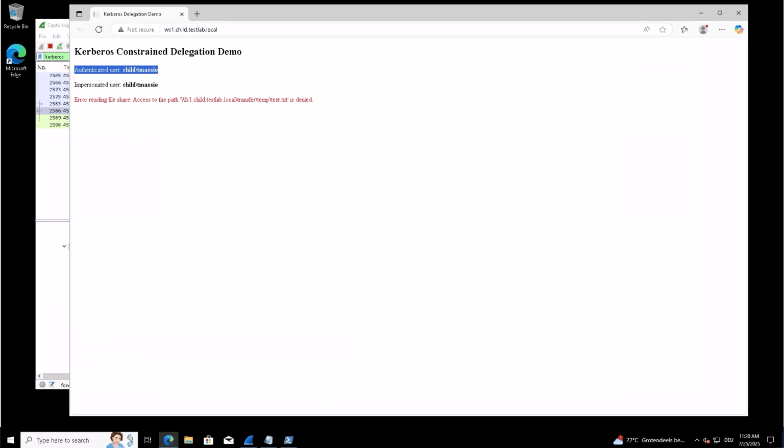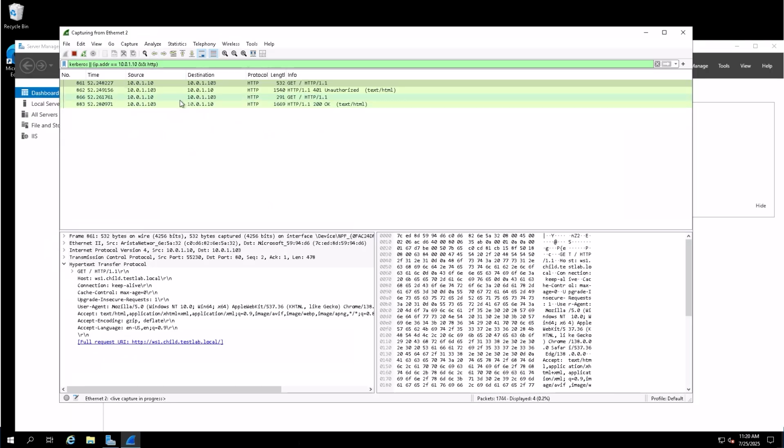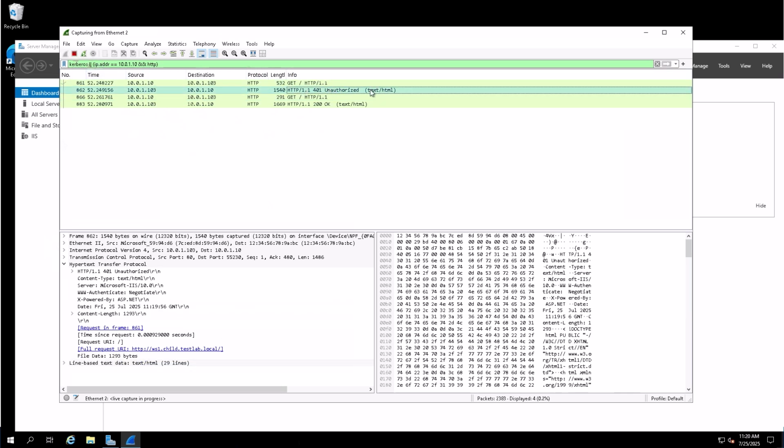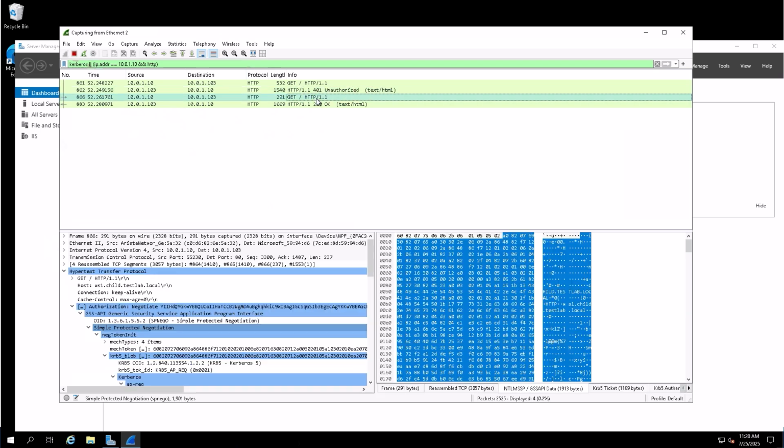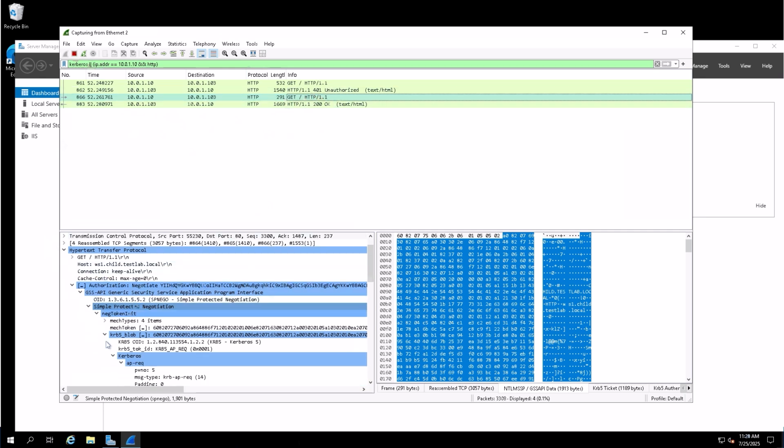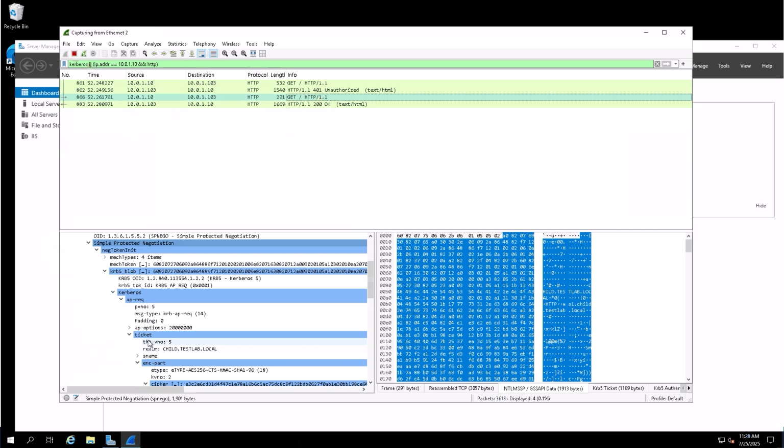Now, the access to the web app still works fine. If we switch to the server side, we have Wireshark in monitoring mode as well, so we can see that we have again the initial request with the unauthorized status, and then in the follow-up request, our client sends the Kerberos ticket. So this part of the authentication still works as expected. There's no problem with that.